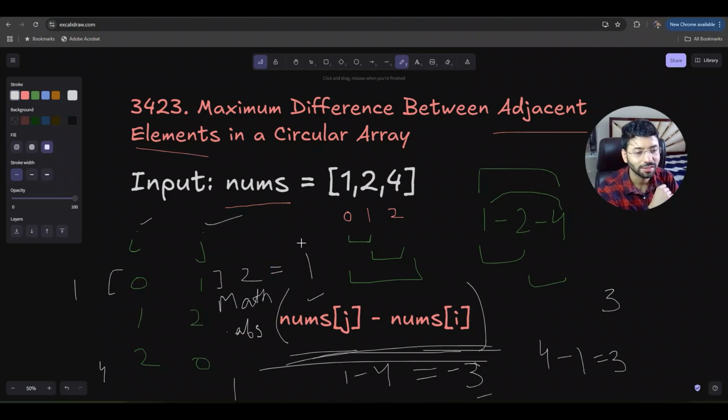Okay, so till now the max difference is 1. Then talking about case 2, nums of 1 is 2 and nums of 2 is 4, so you will simply do again 4 minus 2, which gives you 2. Okay, so it is more than the earlier difference, so you set the max difference as 2 now.